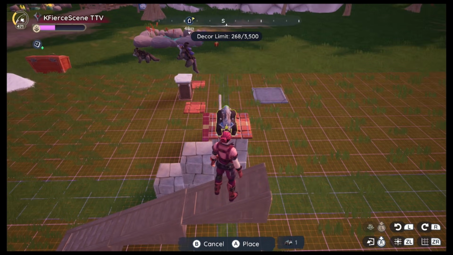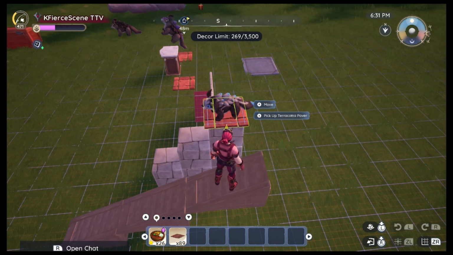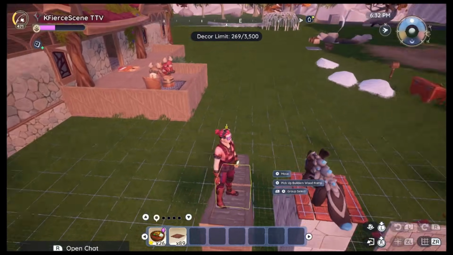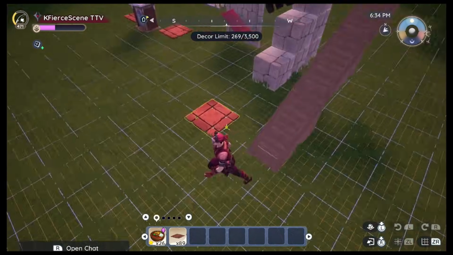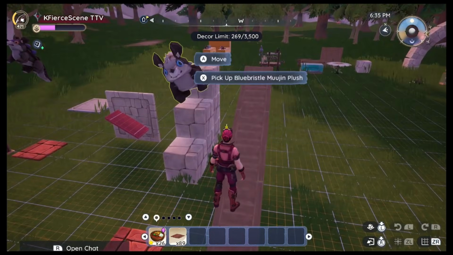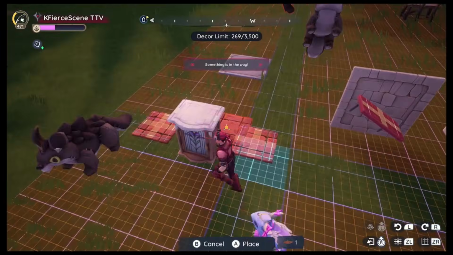Now, last time we placed it like this. This time we're going to rotate it this way. So now we have it facing a completely different direction. So now once we bring this down to the ground, you can see it's now rotating a different direction.